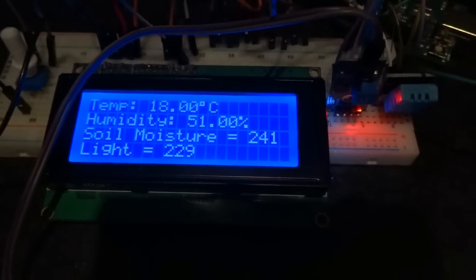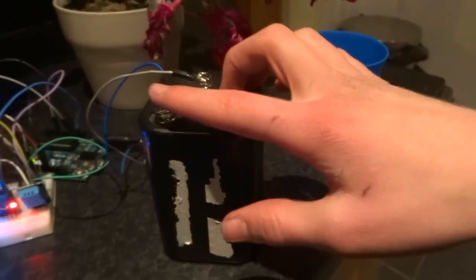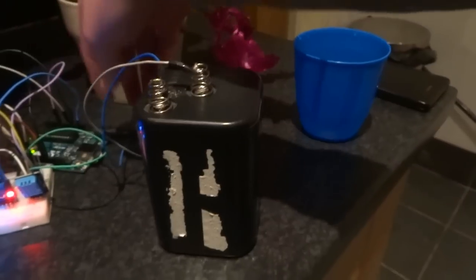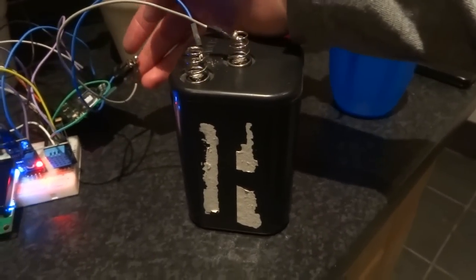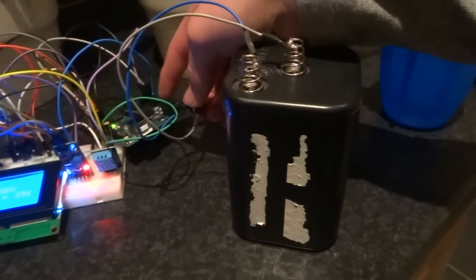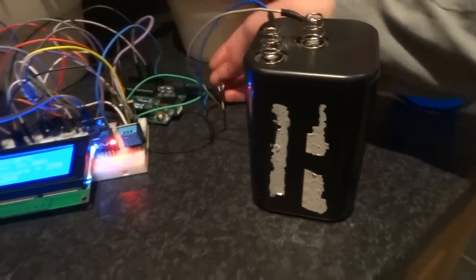Now this is portable, kind of. You can see I've got a massive 6-volt battery here, and I've just soldered at both ends the power adapter for the Arduino Uno. So first of all, let's have a look at the temperature.